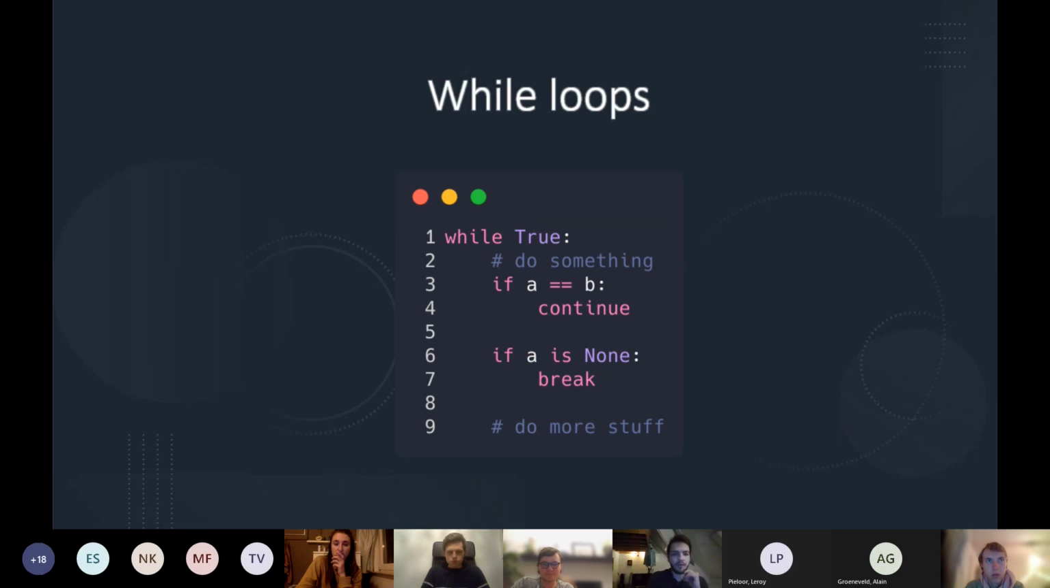While loops are also often used, that's why I want to present this, to define infinite loops. So you will often see, when you open a block of code, a while True statement. This will always be true, right? So we'll indefinitely run this block of code.